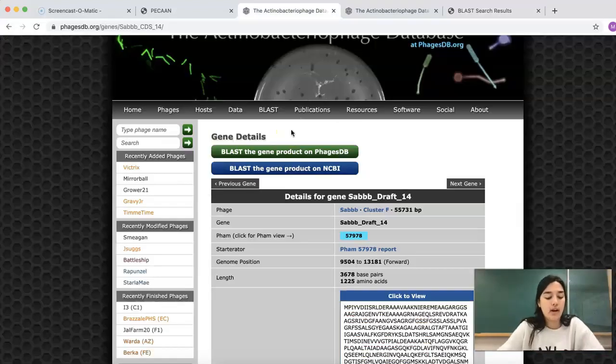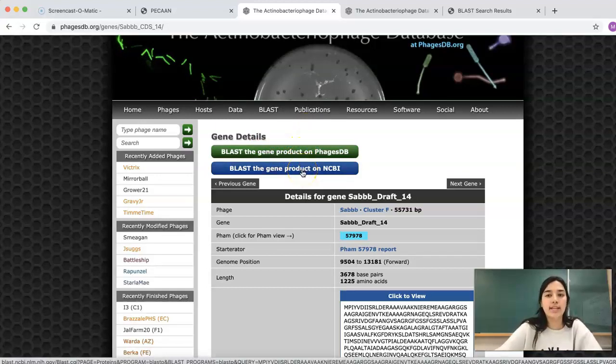So now we're back on the original PhagesDB site that we just used, and we're back on that gene details page that is discussing gene 14. Again, this tab here is how we got to that PhagesDB blast site. The NCBI tab is right underneath, and it does a more widespread blast to compare our protein sequence with a wider range of protein sequences in a database. So we're going to click here next.